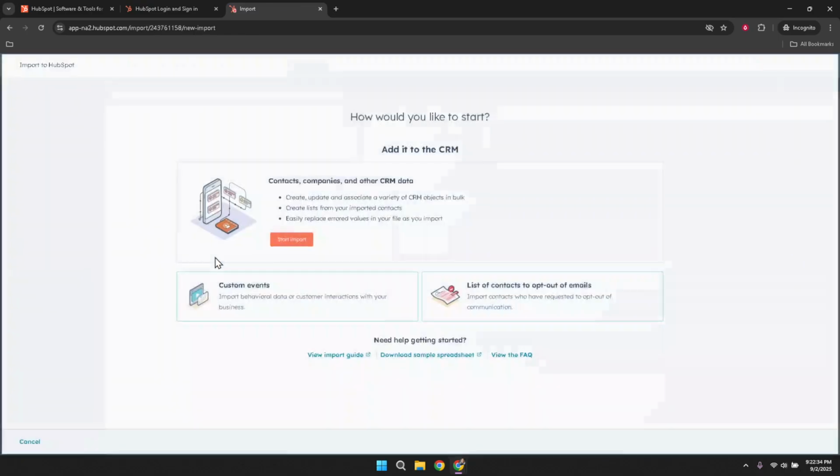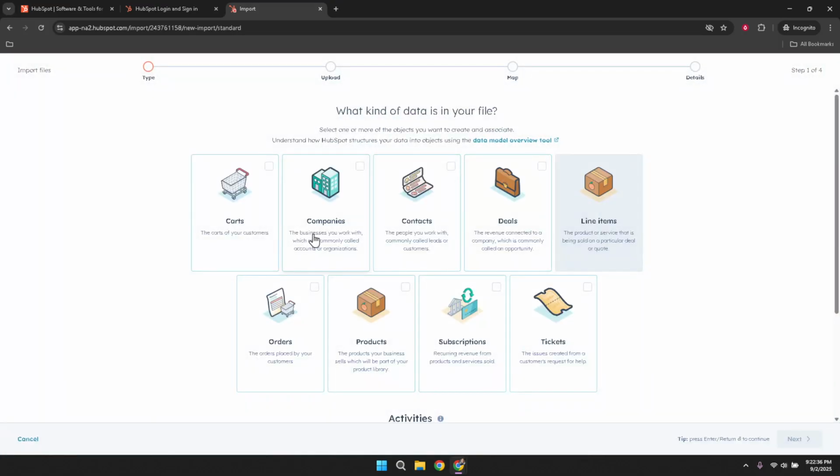At this point, you'll need to specify what kind of data you're importing. Is it just contacts, or do you have other types of data such as companies or deals? Select accordingly and then proceed by clicking Next.